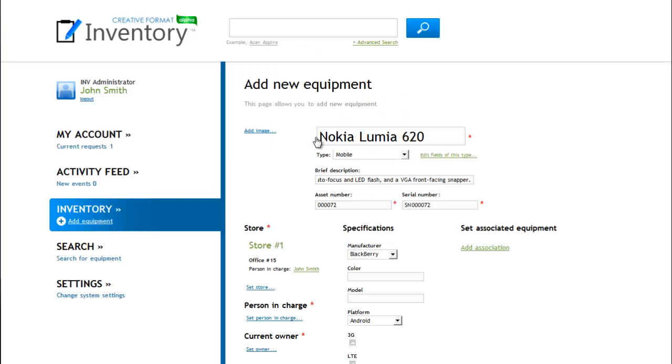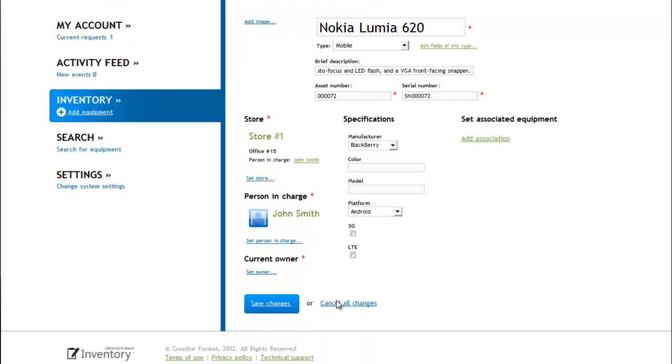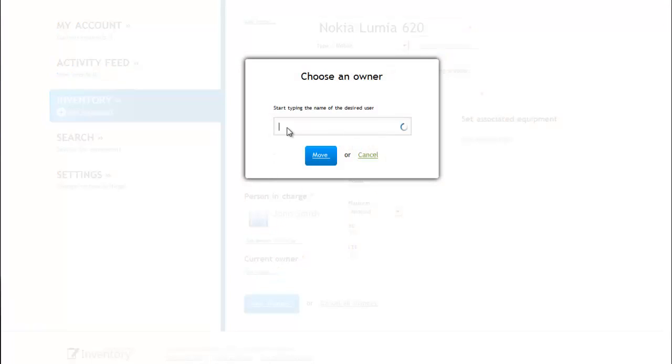The Current Owner field is used to define a user that currently uses the equipment. If the equipment is in the store at the moment, then we need to specify the administrator of the store. To create the association, we click Add an Owner. The procedure is just the same. Start typing a name in the appeared window, choose a name from the list, and click the Move button.